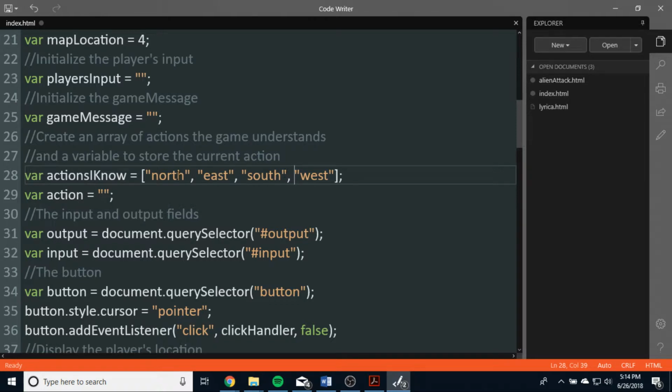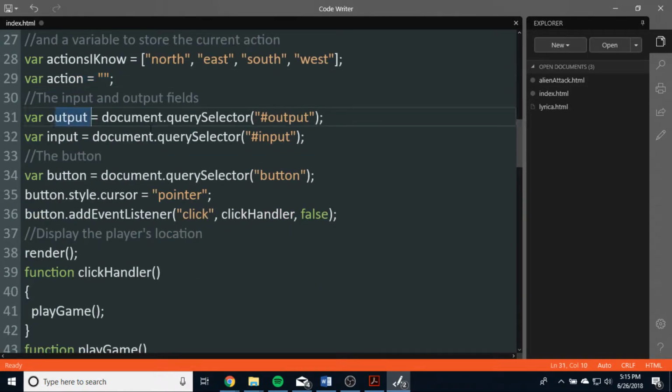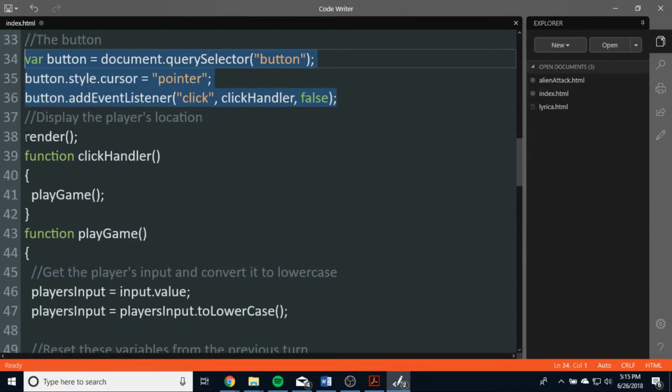And this array is just going to hold the keywords that you want the game to be able to recognize. Basically, I want the game to be able to know what north, east, south, and west are at this point. We're going to have a new variable called action, which is going to be empty right now, but we're going to store in this action variable one of these four if the game recognizes them. Then we have our output and input tied to our HTML, and we have our button just like we've done before. And at the very end, we're going to actually render the game.